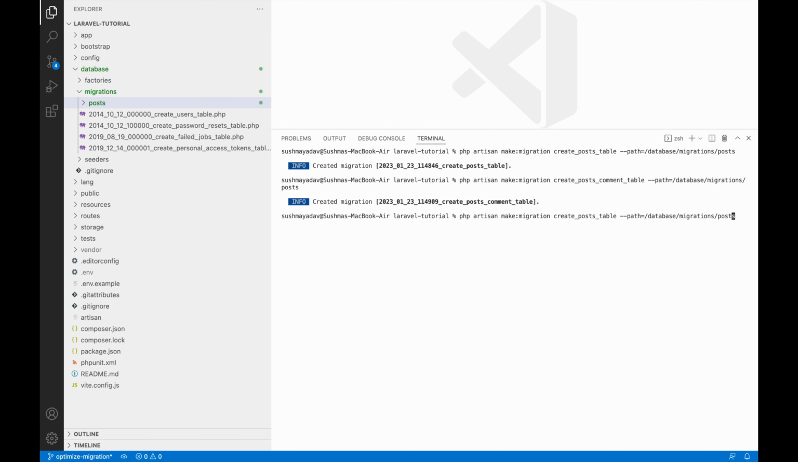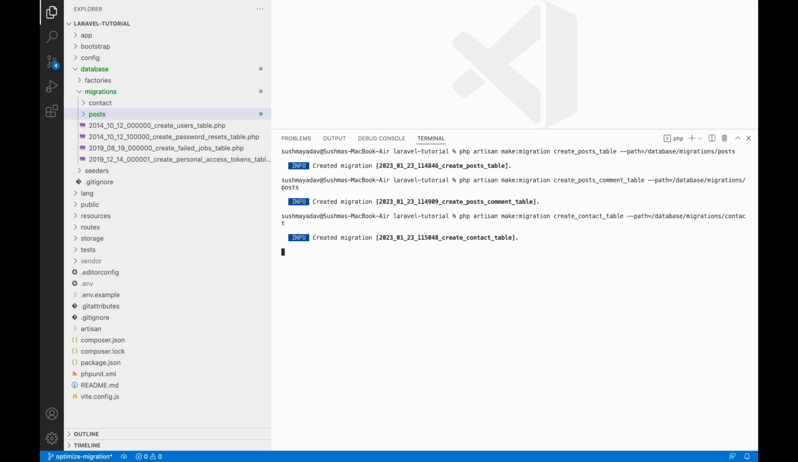Now let's create another folder as well for contact. So write same command php artisan make migration, and here write create contact table, and path will be, instead of post it will be contact. So hit enter, and now you can see contact folder is created, and inside that migration is there.